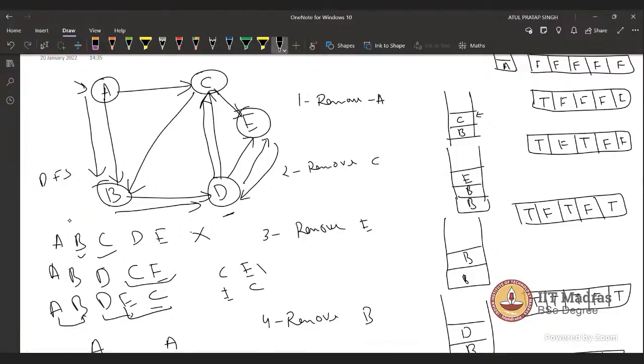So we can move from A to B because the edge is available. After traversing A, we can reach B. But after B, we have to traverse D first. We cannot move to C. There is no direct edge available to C. Just look from B here.